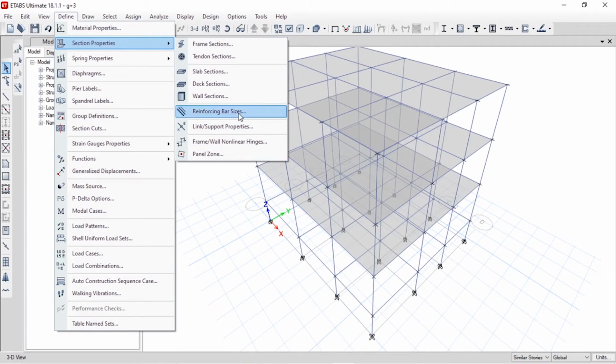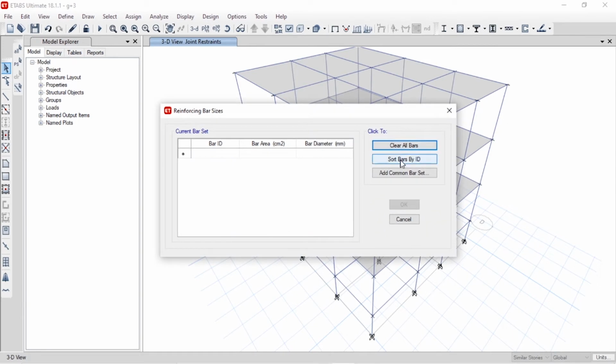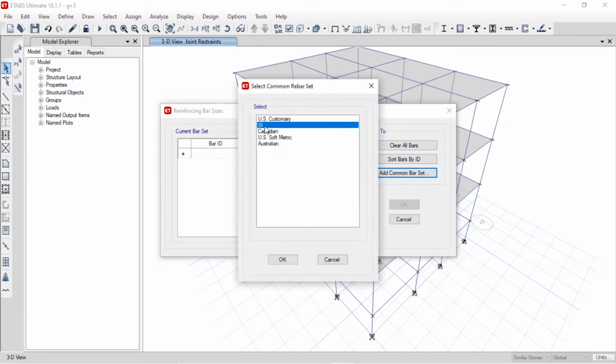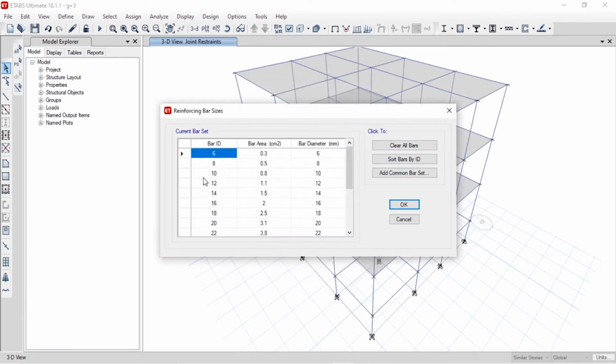Go to define section properties, reinforcing bar sizes. I'm going to clear all, add the common set. I'm going to use it as SI. And since I've told you 6 bars are not available, as well as 14, remember to click on OK, otherwise it will not be selected, and then click on OK.